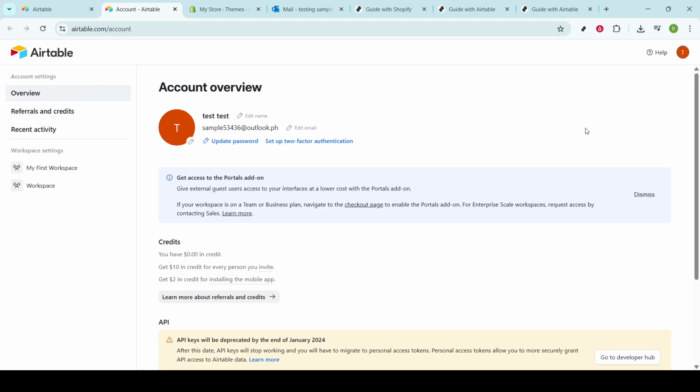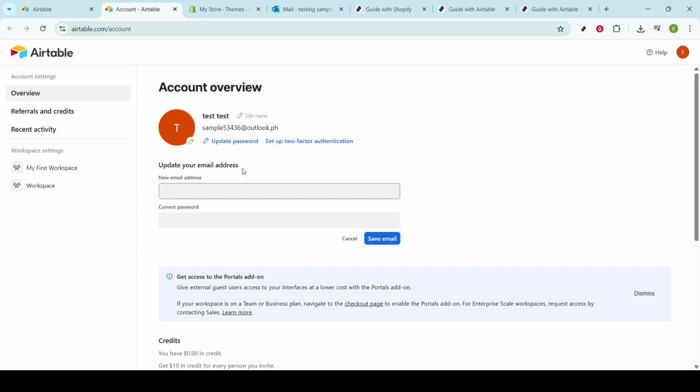Now, it's time to focus on changing your email. You should see an option to edit your email address. Click on Edit Email to proceed. This is where you'll input the new email address you wish to use going forward. Ensure that you've entered your new email correctly, as you won't want any typos or mistakes leading to issues with accessing your account later.